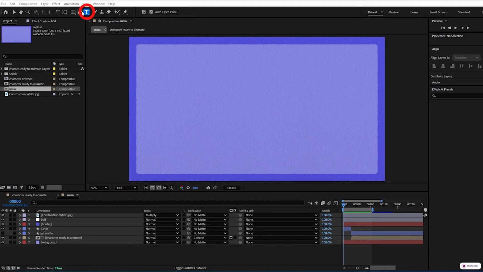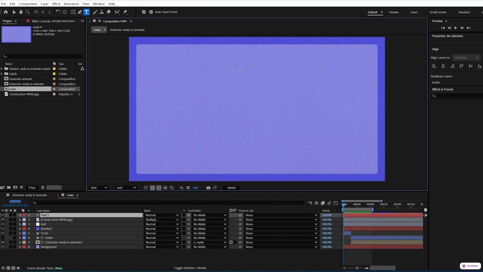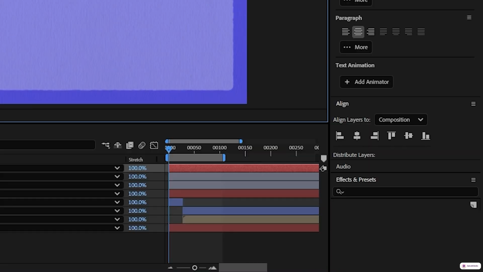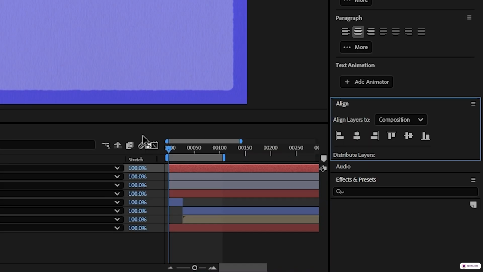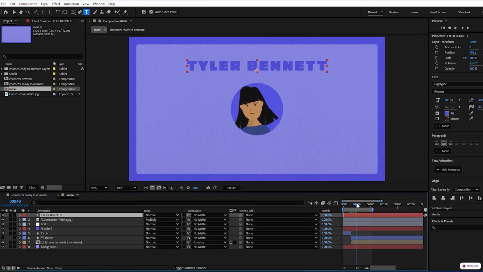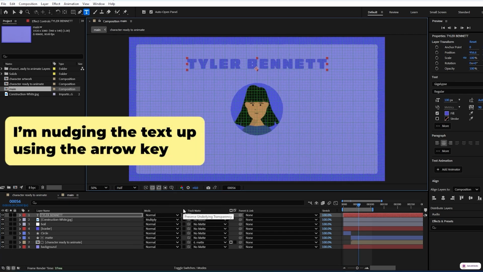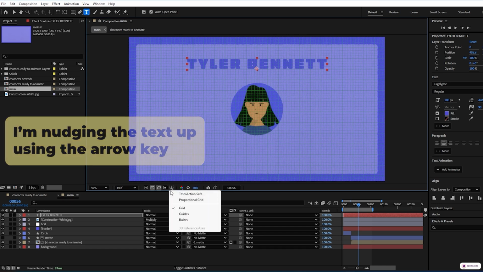We don't have to use the same text as in the intro. Let's type our names. We'll align our text into the middle of the composition. I'm going to turn my grid on, nudge my text up a little bit, turn the grid off.